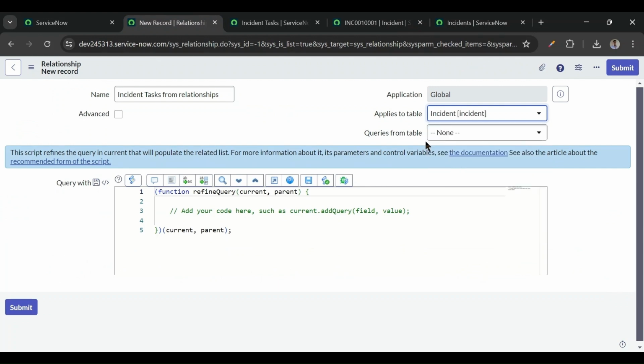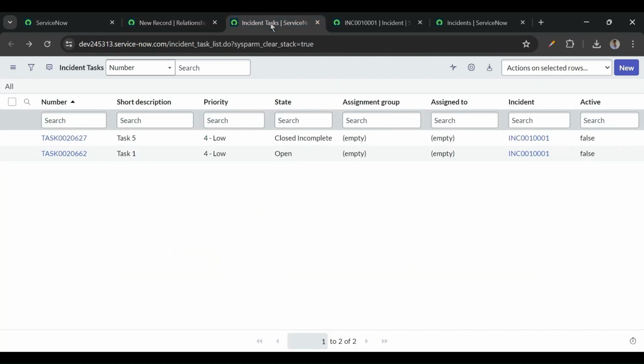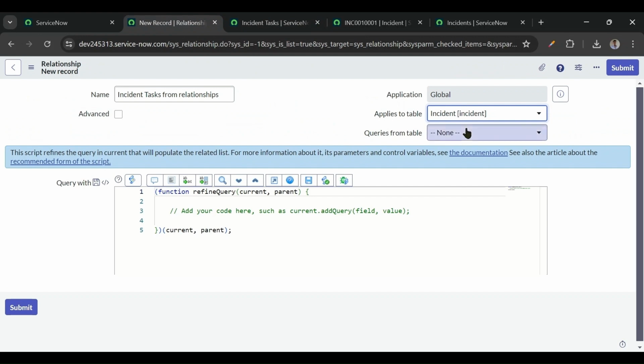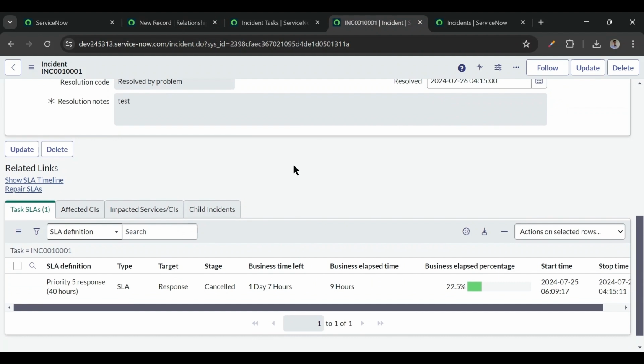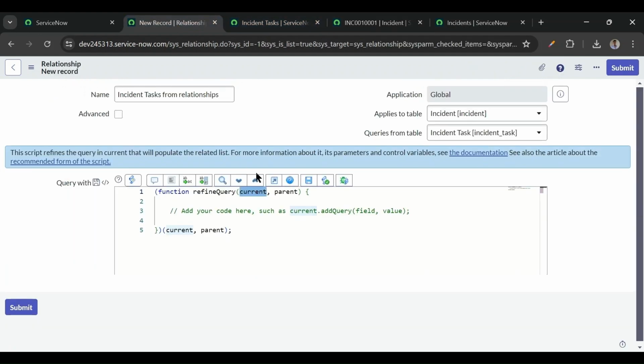And which table do we want to query from? So we are querying the records from the incident task table, so I'll add incident task. Now here we have two objects, current and parent. Parent will be the object from incident, and current will be the object from the incident task. So if we see here, then this record will be parent, and the records which we'll add here are current.